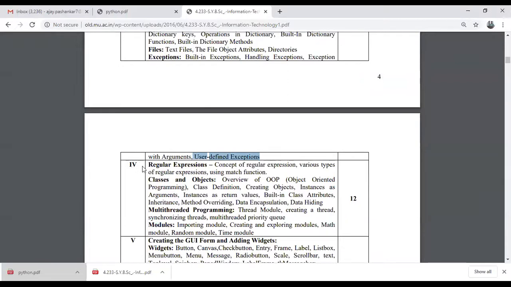Then moving towards unit number 4, we'll be having regular expression. What kind of regular expression? Basically, regular expressions are used to match a particular pattern in a given string or given function. So basically, in regular expression, we'll match something or look up for some values.